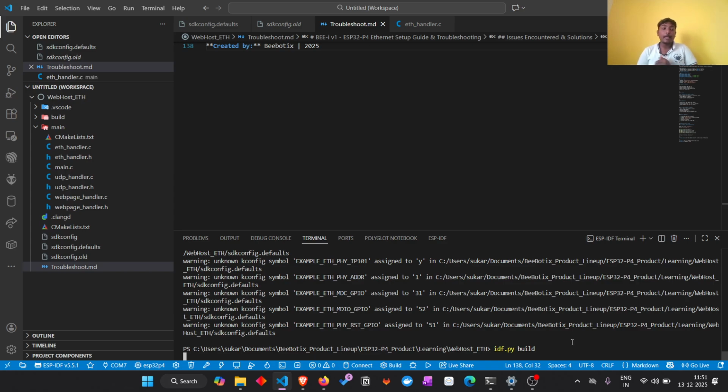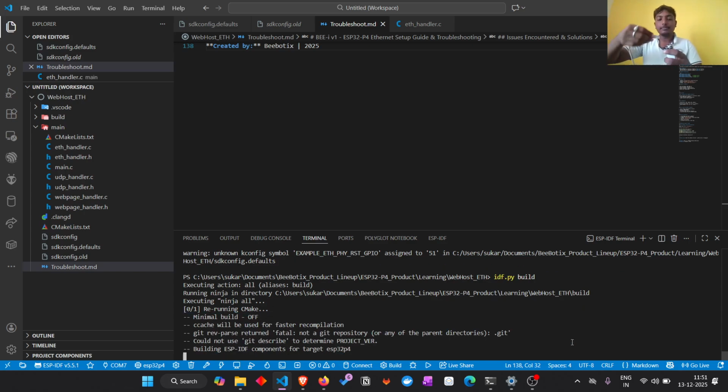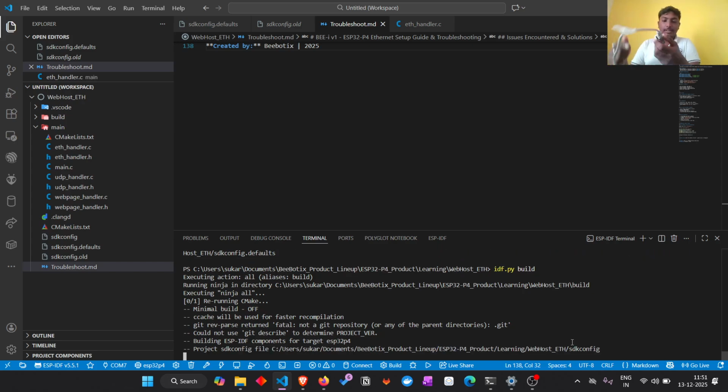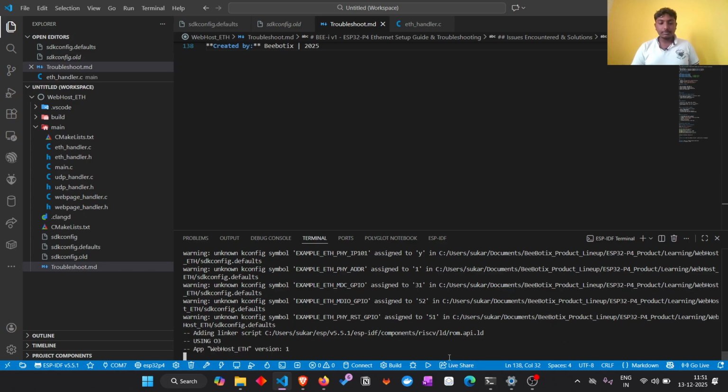After building it, I just need to flash it. To do that, you just run idf.py flash. By the time it gets built, I'll connect the Ethernet, and I'll show you that it's actually working. You can see here the communication lights have been established, and let me show you.